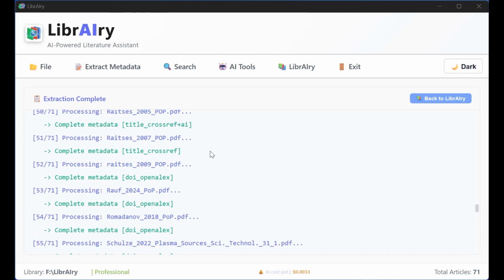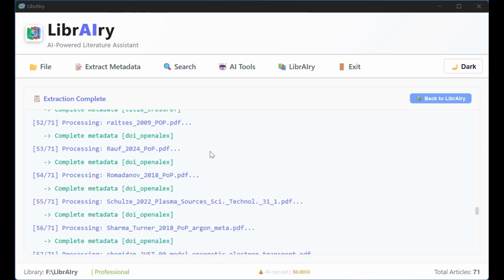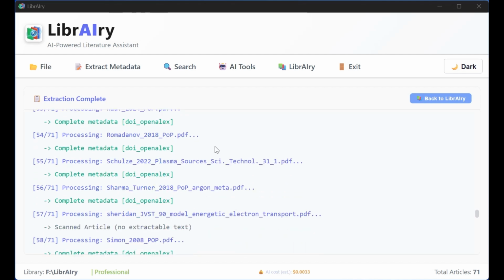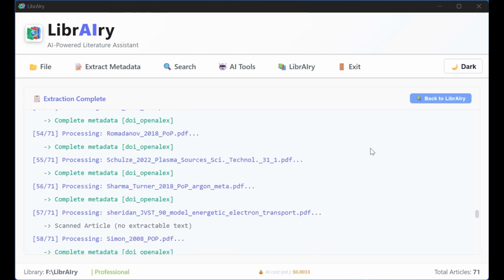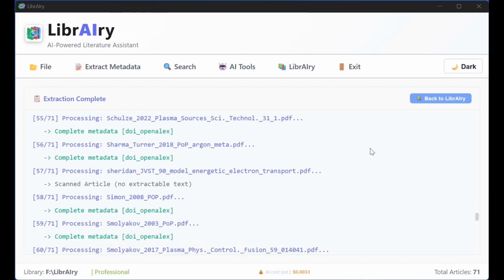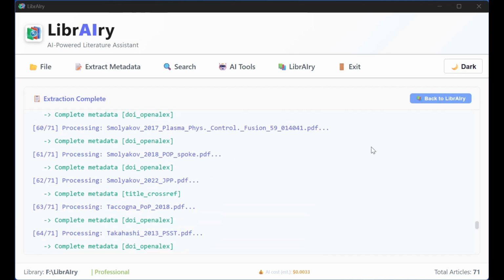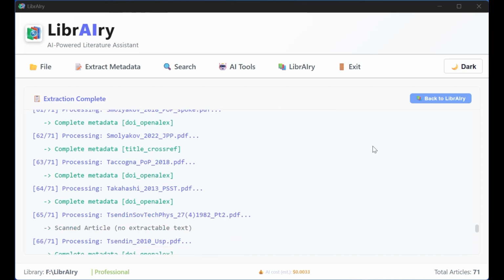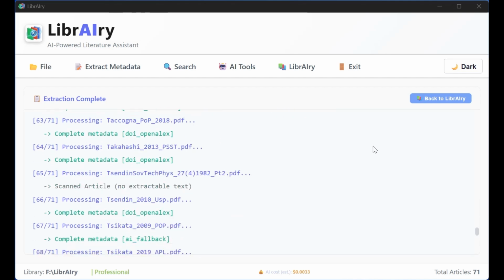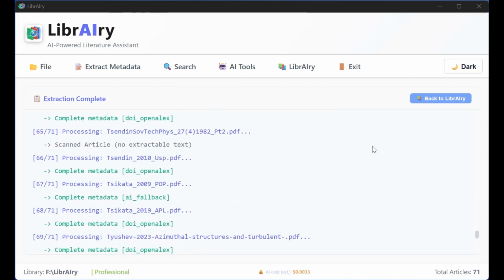Now, because LibrAIry extracts so much more than other tools, which often stop at incomplete metadata, it does take a bit longer. But this thorough extraction is done only once, and it's what makes everything else possible: instant full-text search, intelligent AI chat, and automated literature reviews.